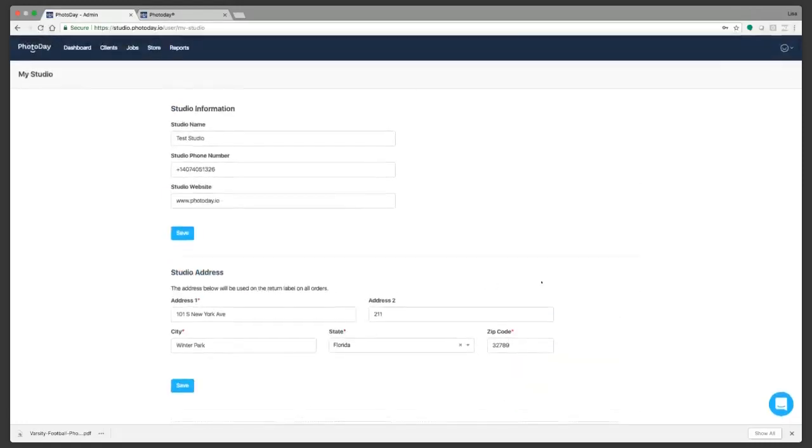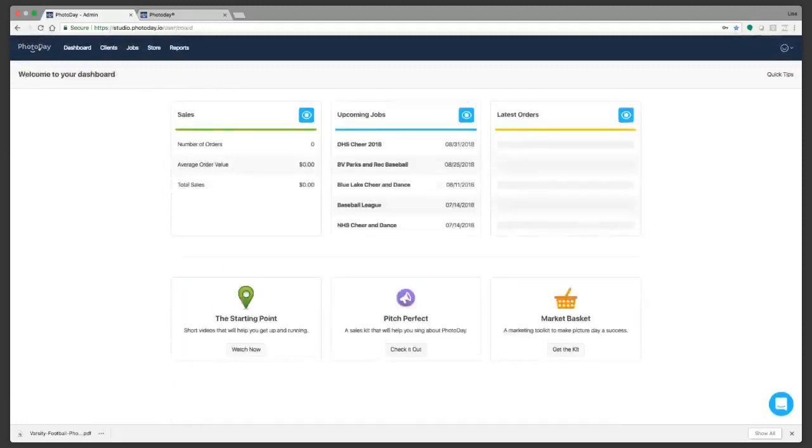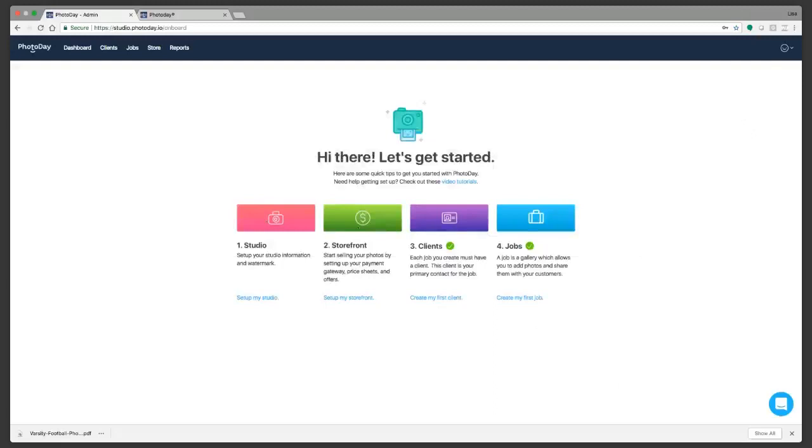That is a big thing with selling online. We want to make sure those watermarks are there so people aren't screenshotting your hard work that you put on. So also, I'm going to go back over here to quick tips. Once that's done, we're going to go over to the storefront.